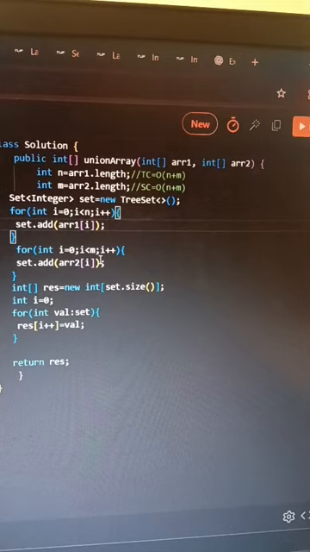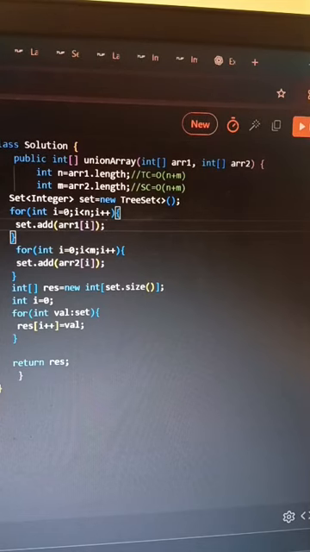This will take O(n log n) time complexity, and space complexity will be O(n) because I am using a new array here. So yeah, space complexity will be O(n).